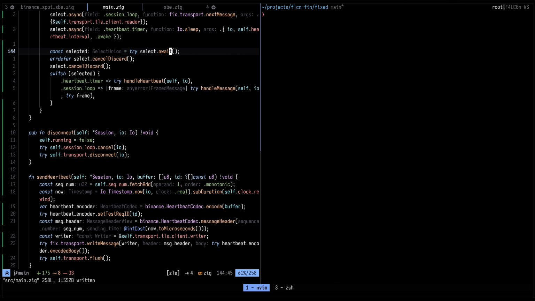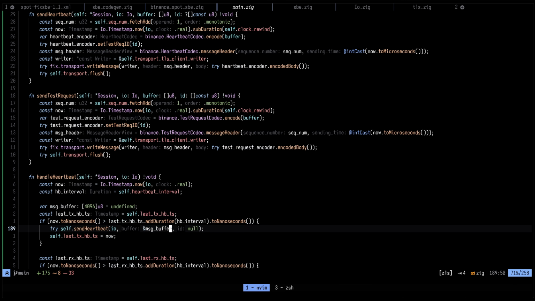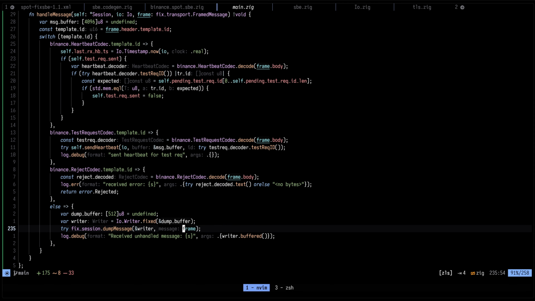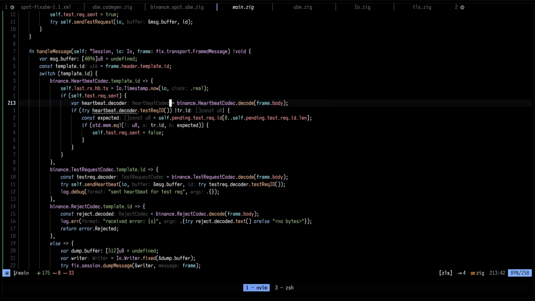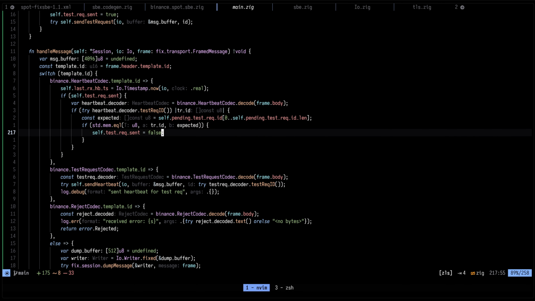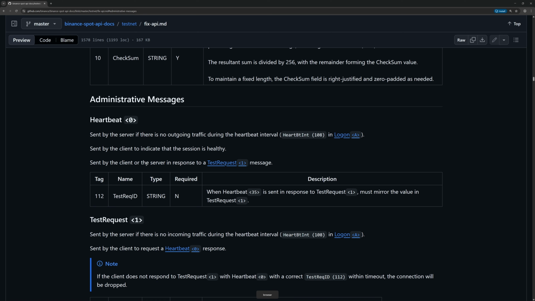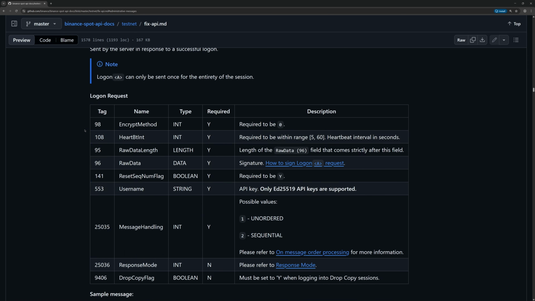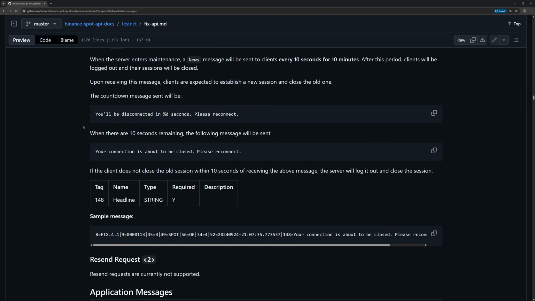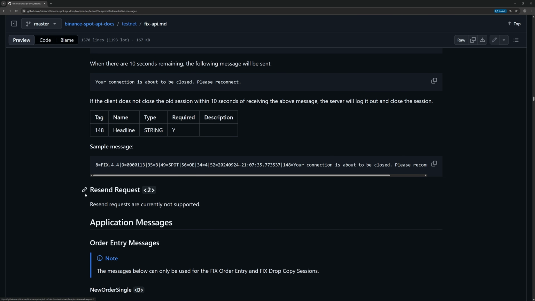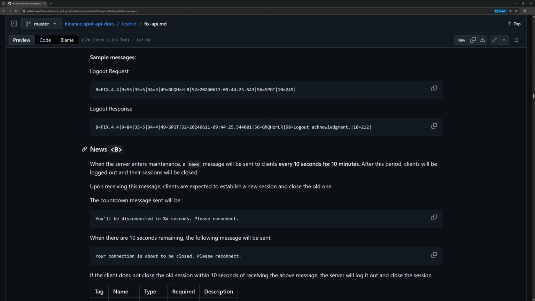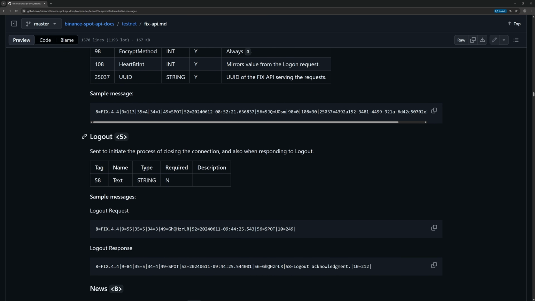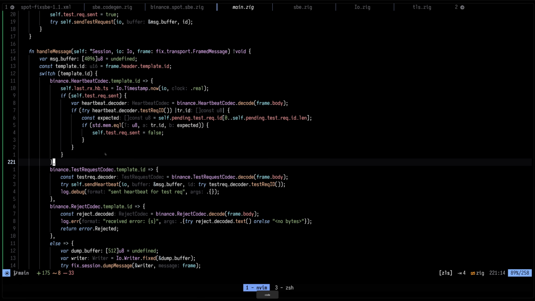Right. So now what I'm going to do next, just to end on a high note, is I'm going to add a handler here. So hold on. First of all, administrative messages. So we have log on, log out, news, and resend requests that are not supported. So we don't have to support them. News are meh, and log out is probably important to handle.